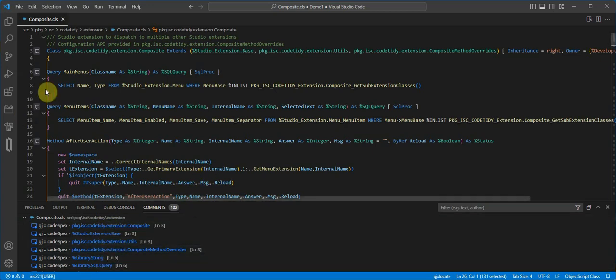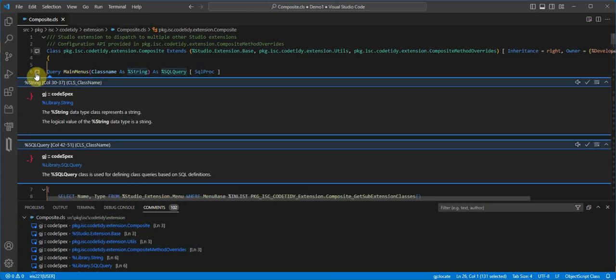I can easily drill into one of these and find out the details. So this particular line, the main menus query, is referencing %string and %SQL query, both of which come from the %library package. This, we think, is a great way of being able to learn what you're using and view the documentation of those items without constantly having to get up hover tips and watch them disappear just as you were finding out about them.